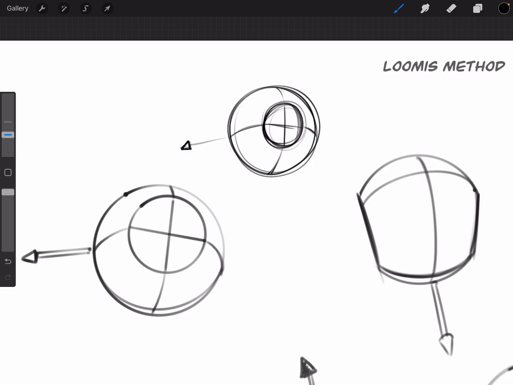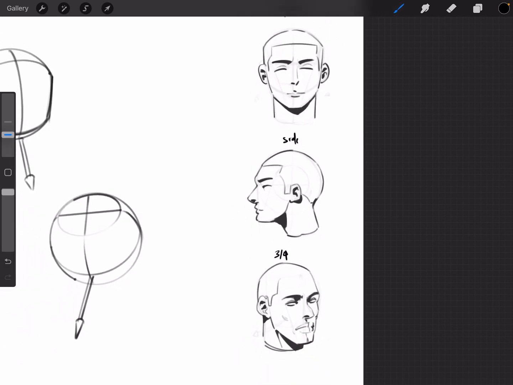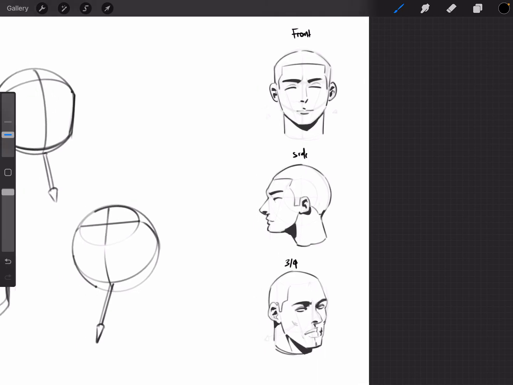If you have no problem doing this, then you can move on to picking one angle and practicing the Loomis method from that angle. So maybe a front, side, or three-quarter angle. Then you just solely practice drawing in that angle. That should strengthen your understanding of the Loomis method a bit more.